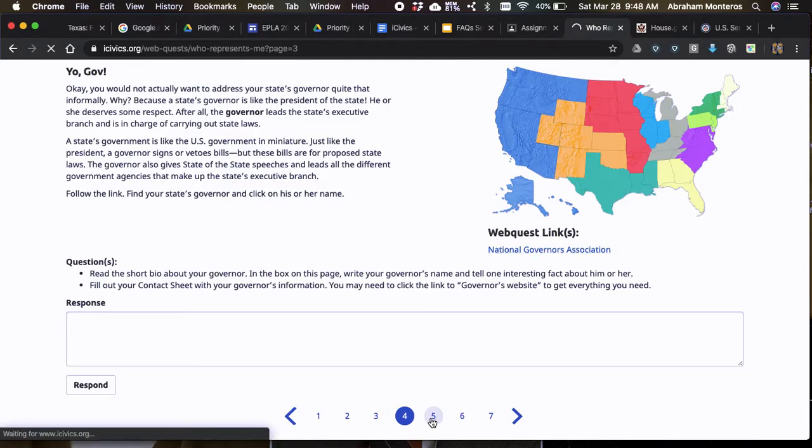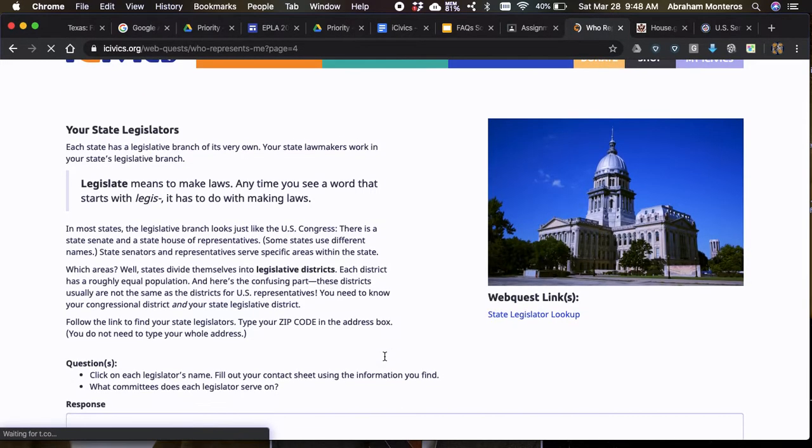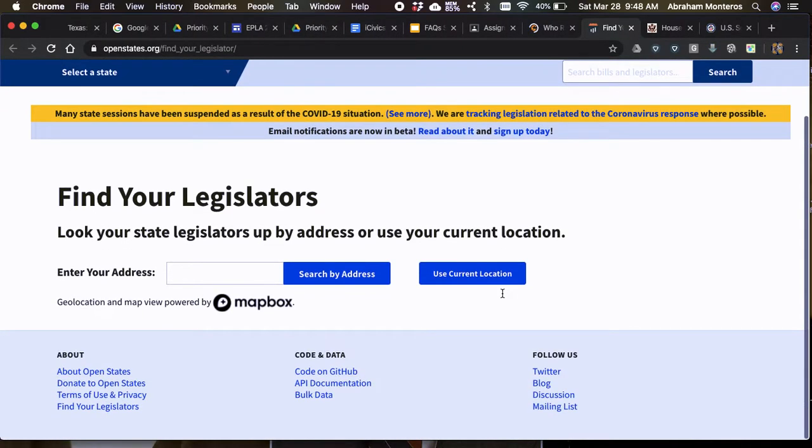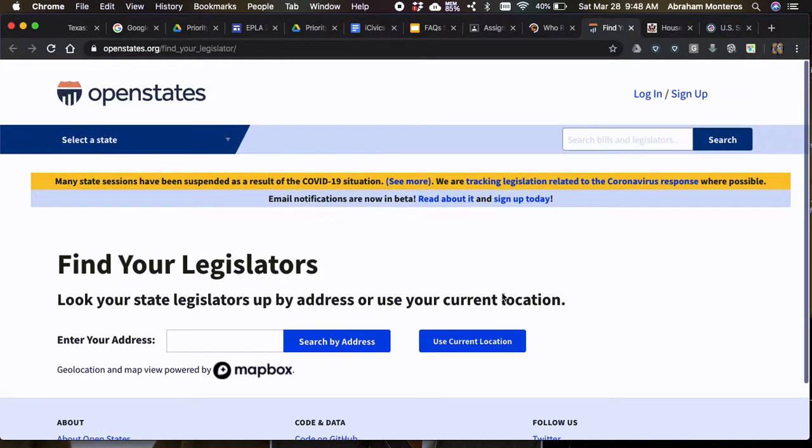Number 5. Now we're looking up state legislatures. If you did assignment number 1, then you should definitely know what a legislature means. But remember, legislate means to make laws. Anytime you hear that word, legis, it has to do with making laws. Let's look at our state legislatures. So these are in our states.